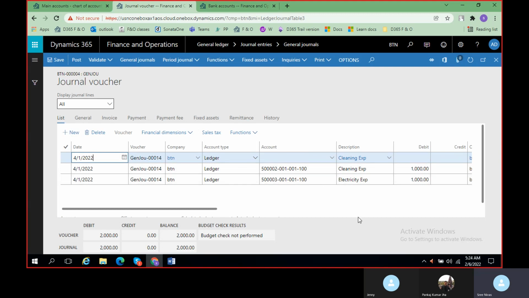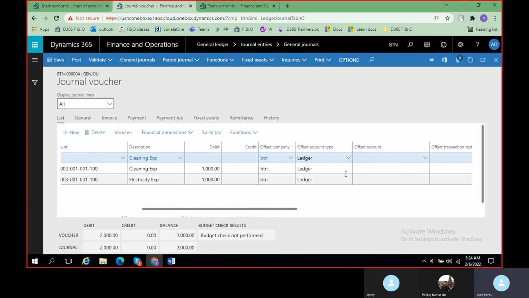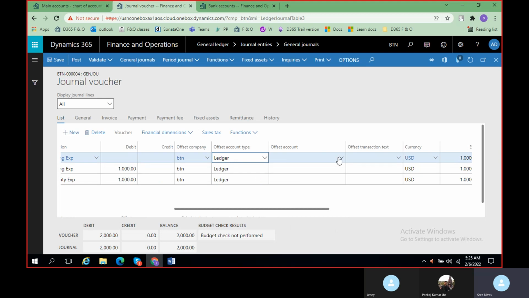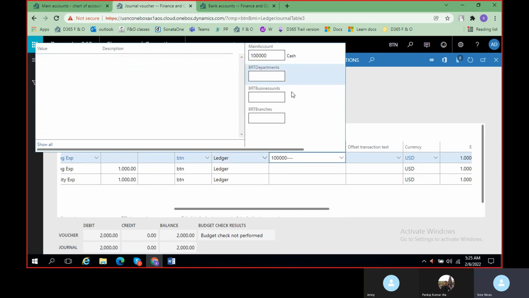Here you need not select anything. We can directly go to the offset account. And what is the offset account that we are supposed to select? Let it be ledger itself. And for the main account, we'll select the cash account from where the amount is getting debited. Let us select all the default financial dimensions which are required as per the account structure.